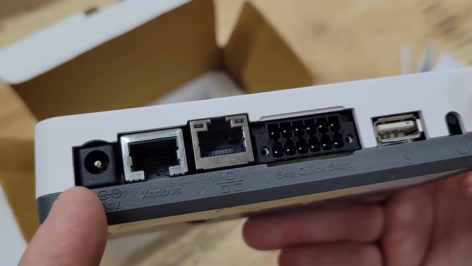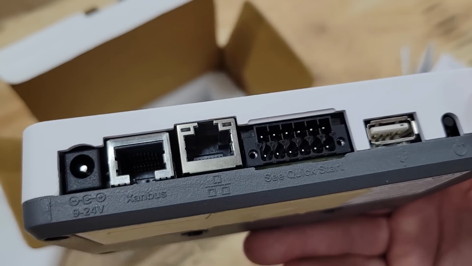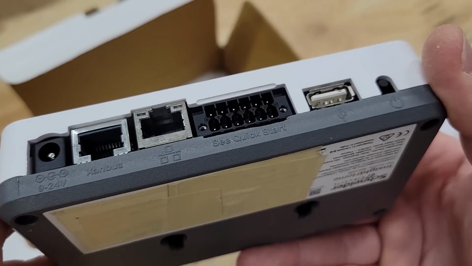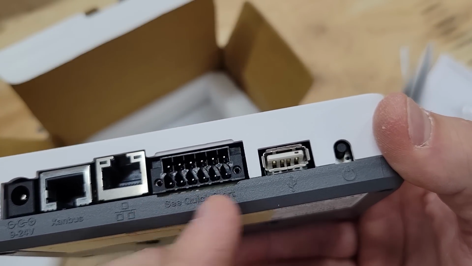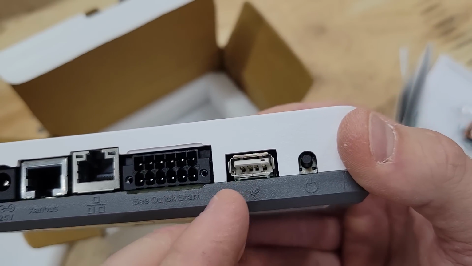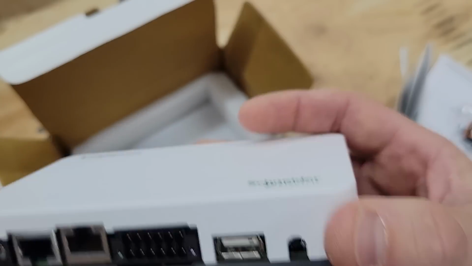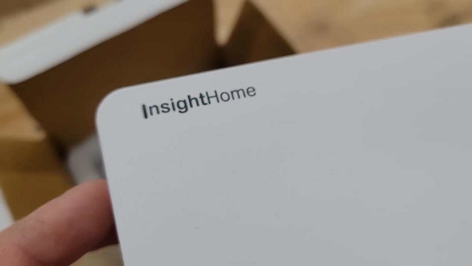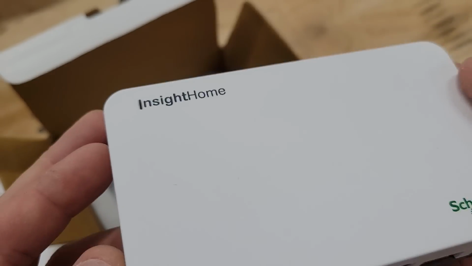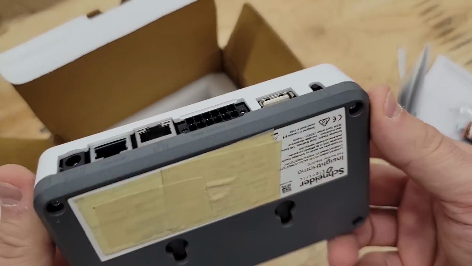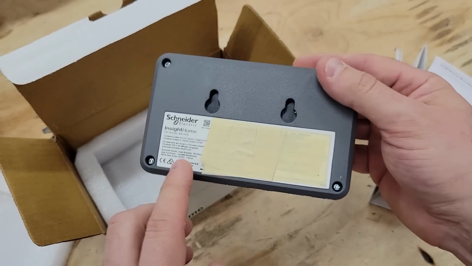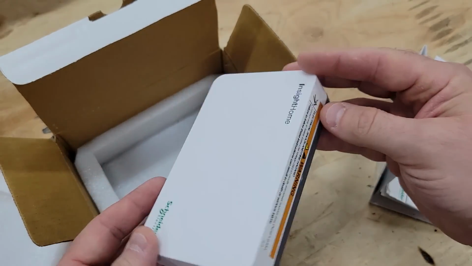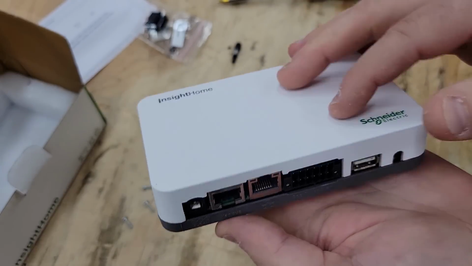We've got a barrel plug for a DC power supply. The ZAN bus port, this is going to connect up to the Schneider products. This port is going to connect up to your computer. Then we've got the terminals where you can put in additional wiring, the USB port, and a power switch. There's one LED, which is that I, and it can be solid or blink depending on what it's trying to communicate. The backside, you're going to have all the serial numbers and stuff, which I taped off because that's going to be unique for my situation. And there we go.